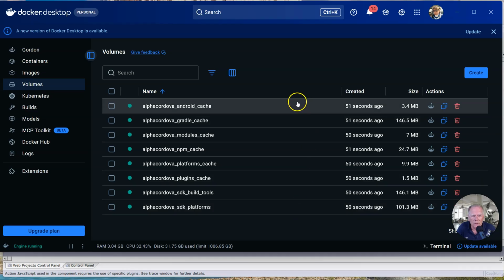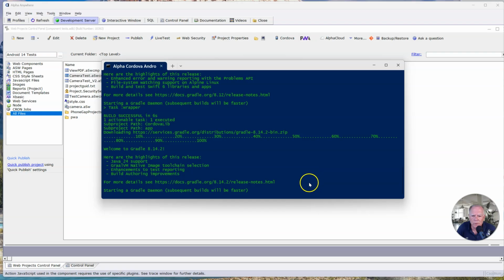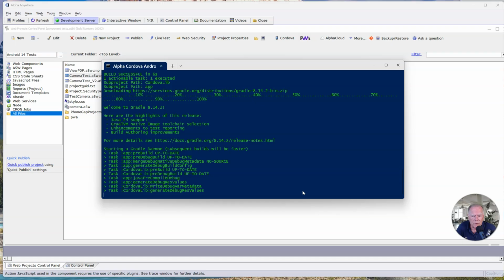So we're caching a whole bunch of stuff here to make it really, really fast. Let's minimize that and see where we are. We're in the build process. It's now going to start a Gradle daemon. Gradle is used for building out the Android applications. This takes a while, so just be patient and let it go through its thing.